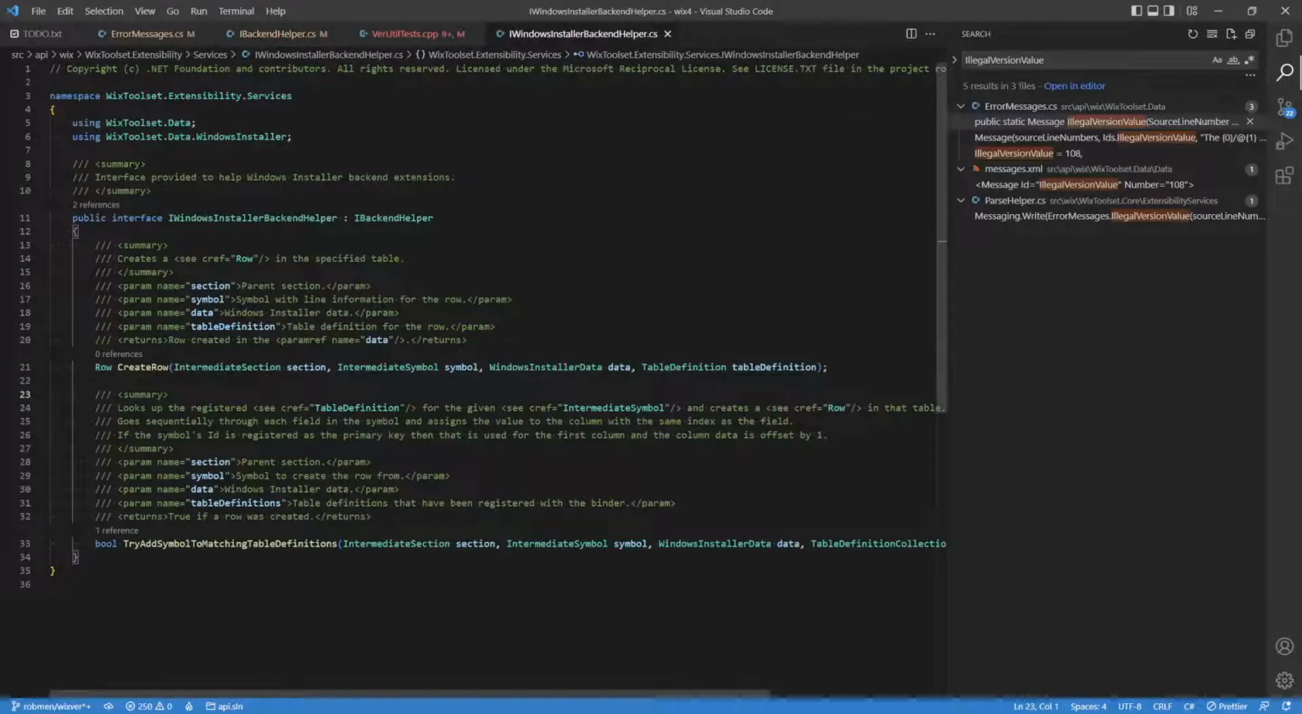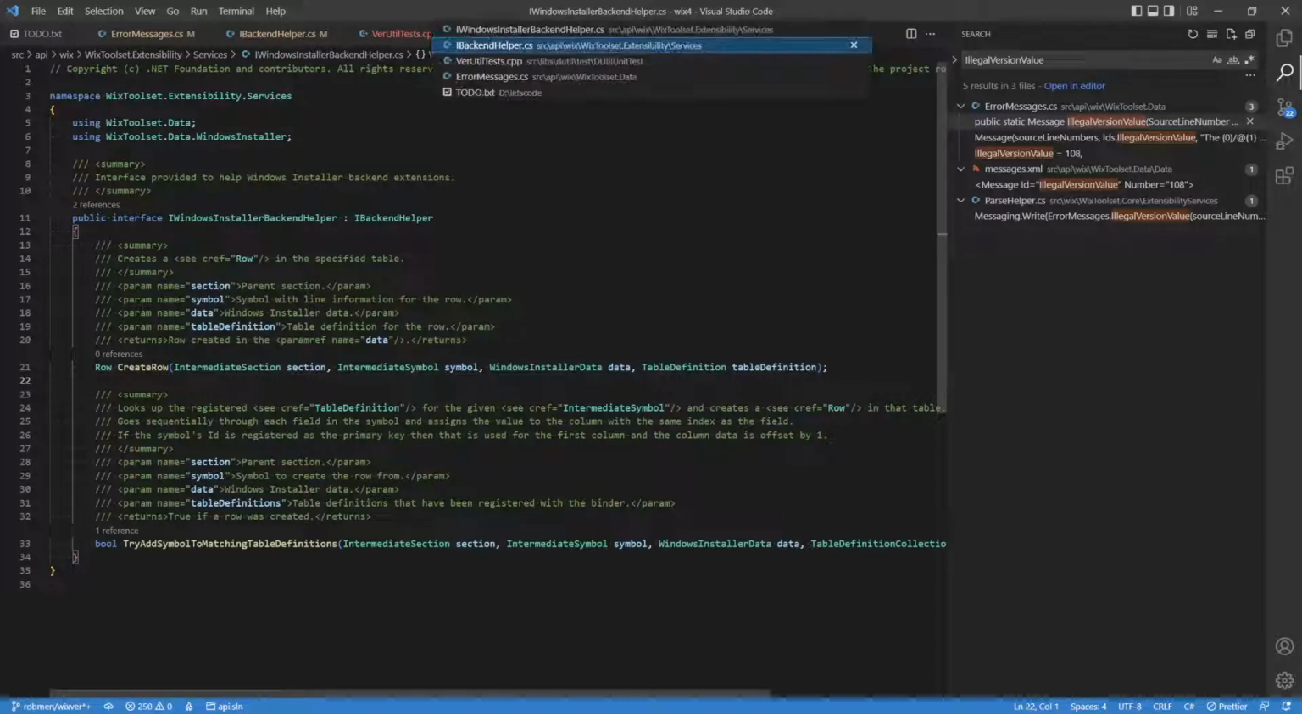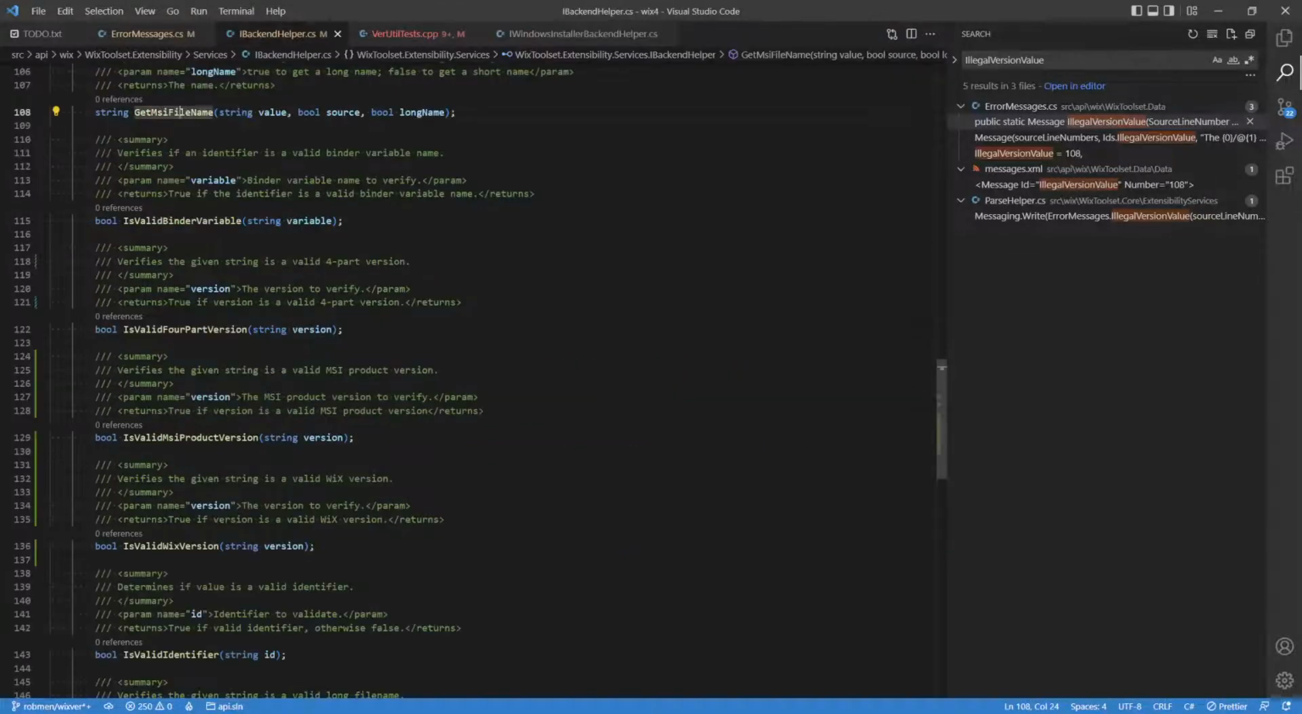And Windows installer backend helper, I removed the is product version, and we're going to have to then go fix a bunch of code because it's all going to break, because the code that depended on that will break. I don't know that we need is valid 4-part version anymore, but we probably will somewhere. Yeah, we'll probably need it at least for file versions and things like that. At least that's my guess. So we'll keep that one.